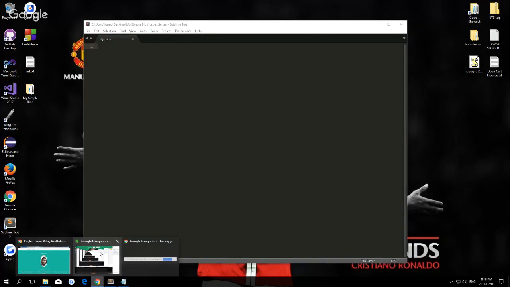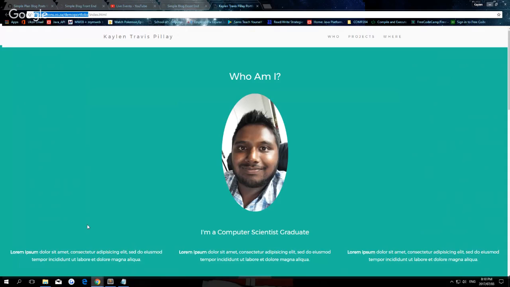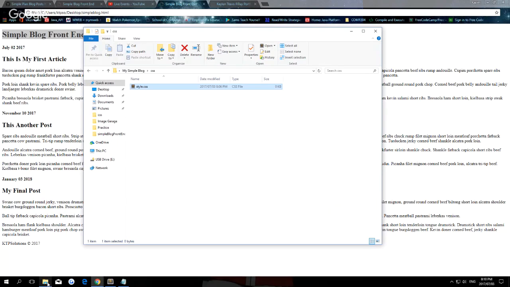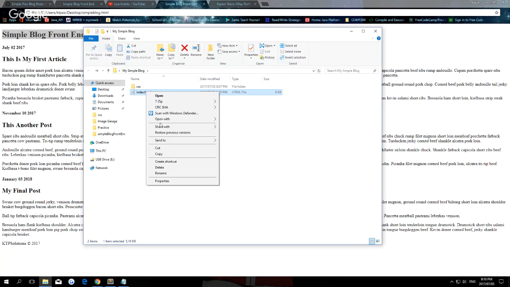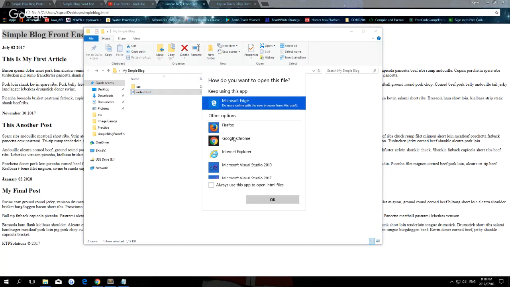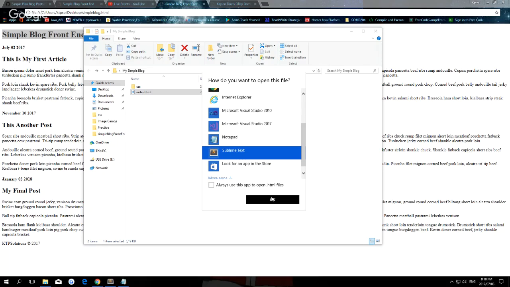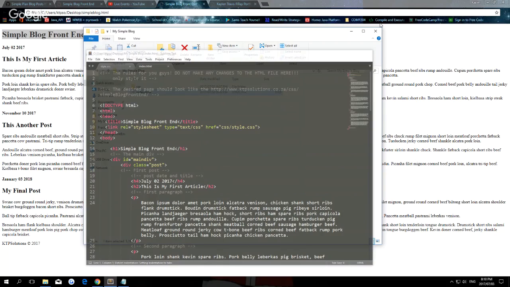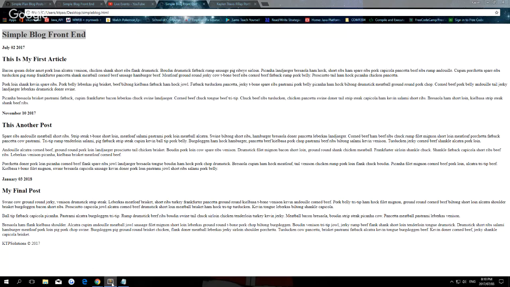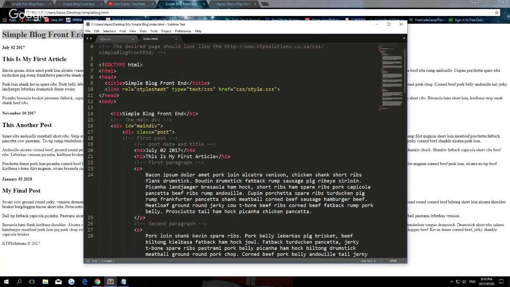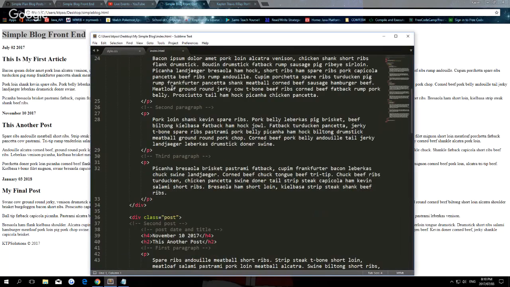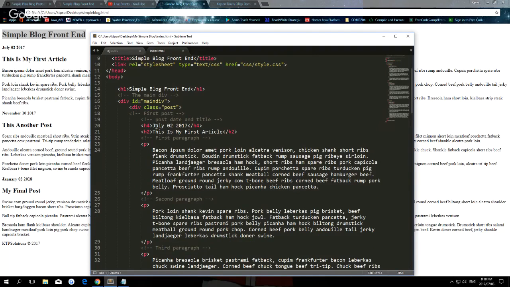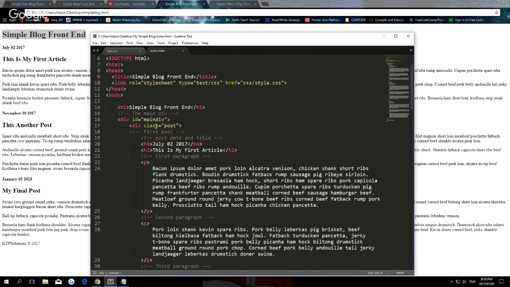So this is what our page is at the moment. Let's go ahead here and open up the HTML in Sublime Text: index.html, open with, choose another app, scroll down, Sublime Text. Okay, so once we have the HTML opened, let's look for what this is. If you read this HTML, which I highly advise you to, the commenting is not heavy, but it explains quite well what it is.